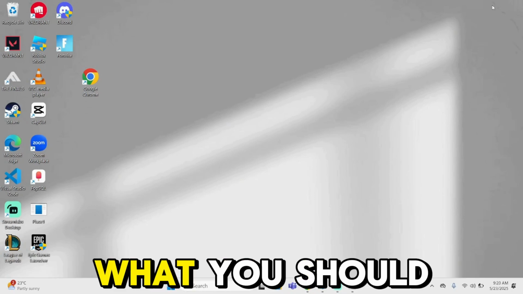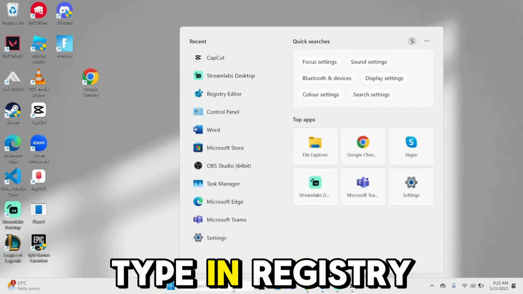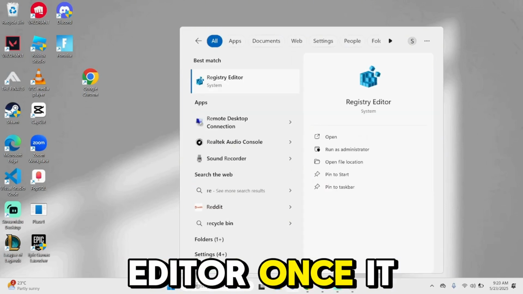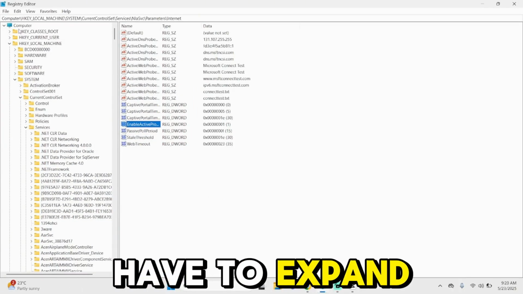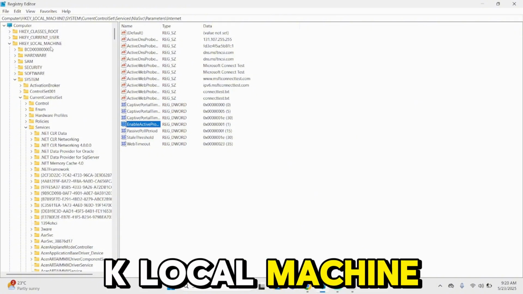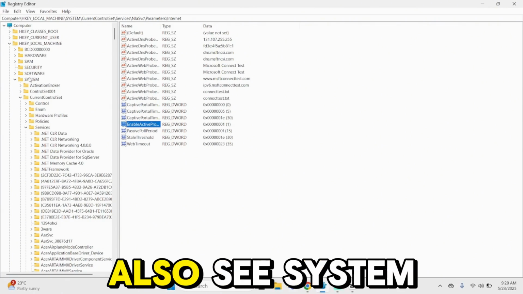So first things first, what you should do is come below at the search bar, type in registry editor. Once it is shown, open your registry editor. On your left hand side, you have to expand HKEY_LOCAL_MACHINE. Once done, you will see software down here, and you will also see system.